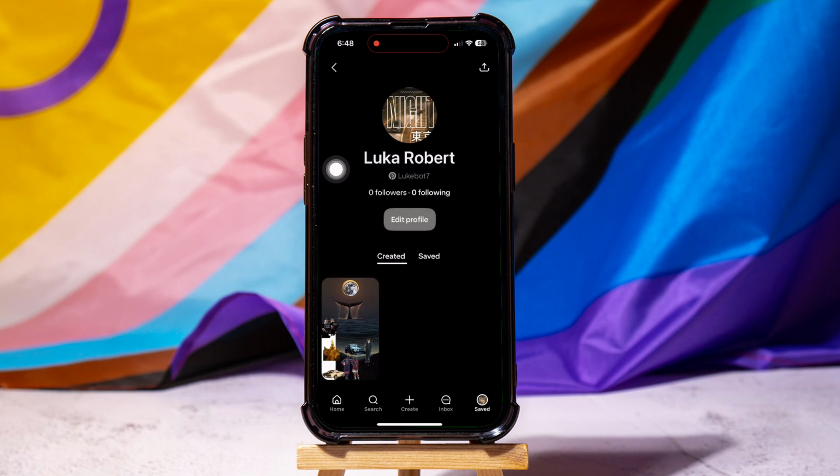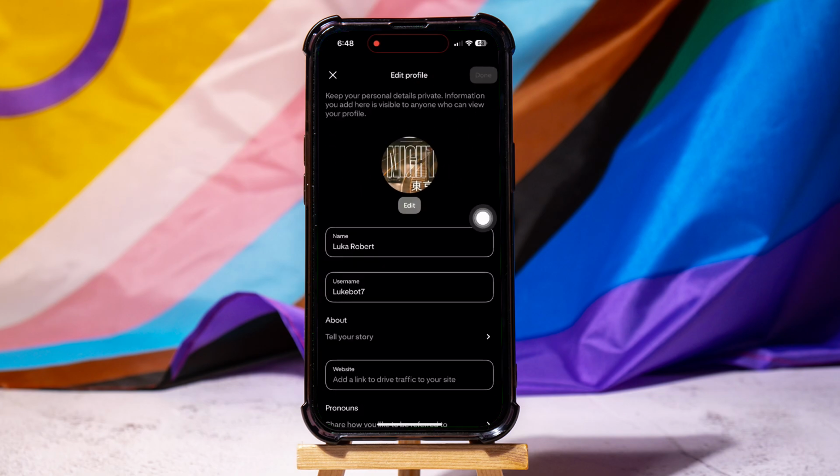Here, you can view your profile picture, username, followers, and following list. You can also view your pins below. Now, tap on Edit Profile. Here, tap on Edit below your profile picture.